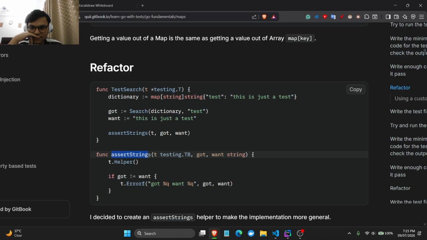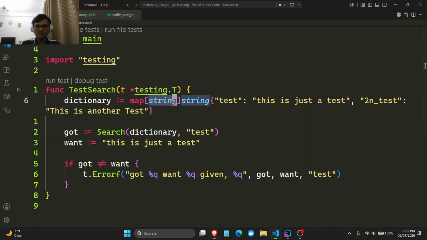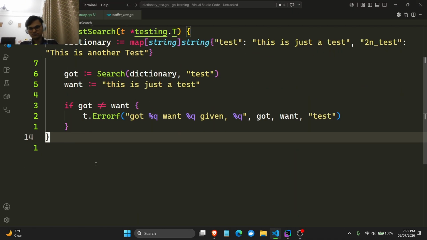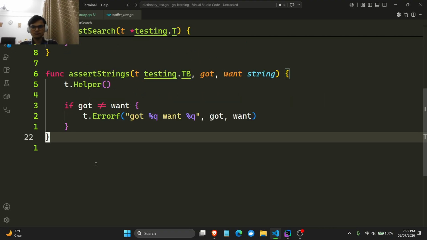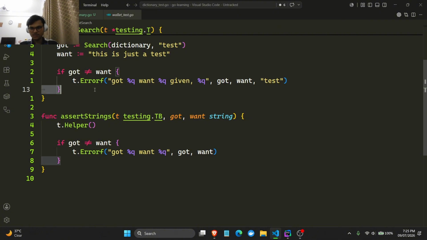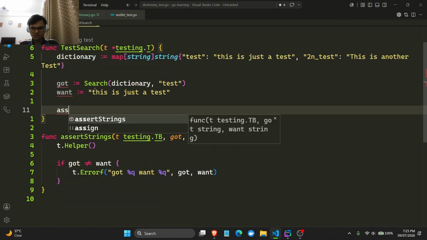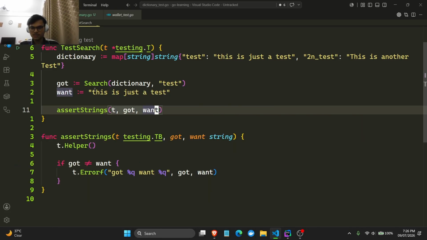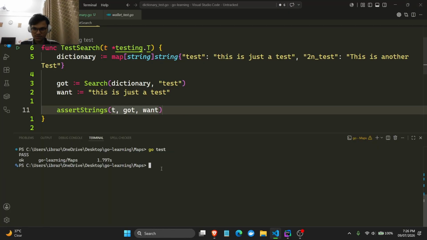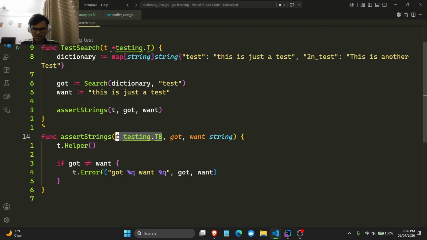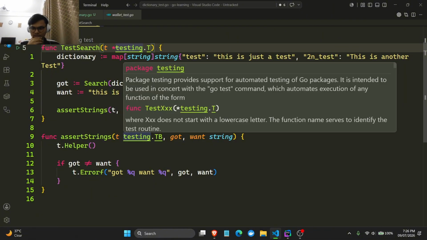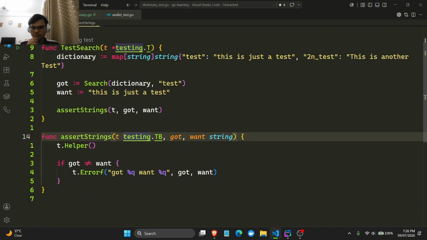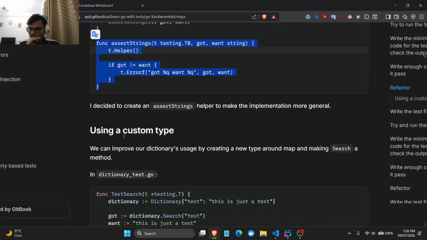So this is essentially just the t function. It's just a helper function, right? Nothing much. And then we can come here and say assert string, and I can pass in t, got, want, and run go test again without worrying about other stuff. It basically takes in the same object, but interestingly, this one takes a pointer, this one takes the value. Interesting.